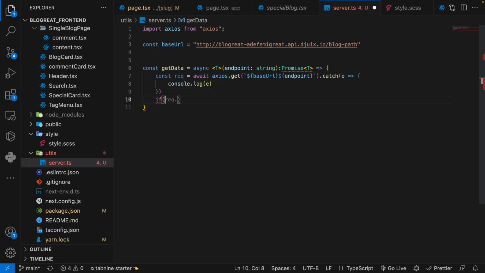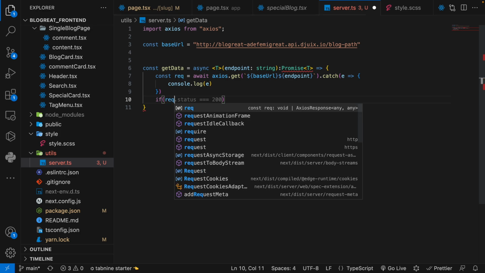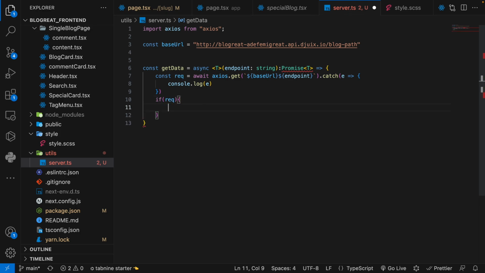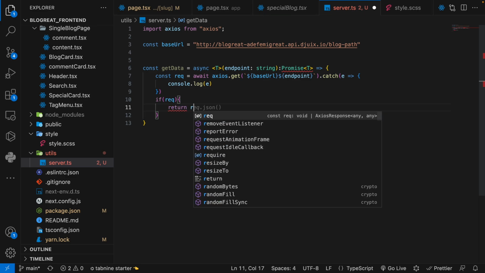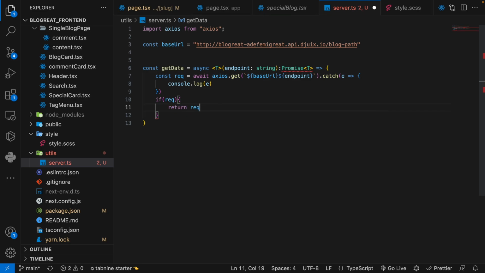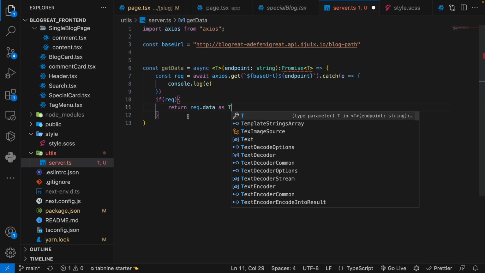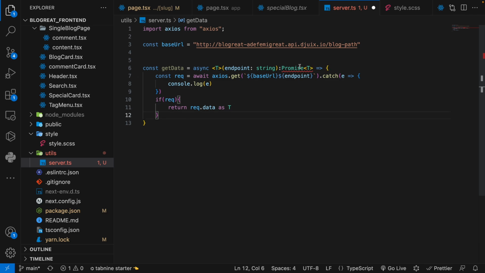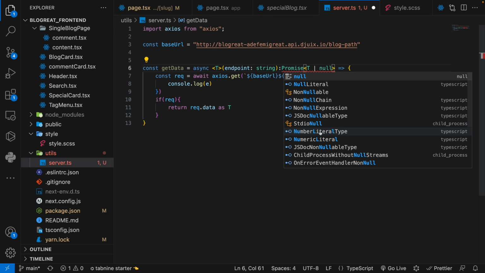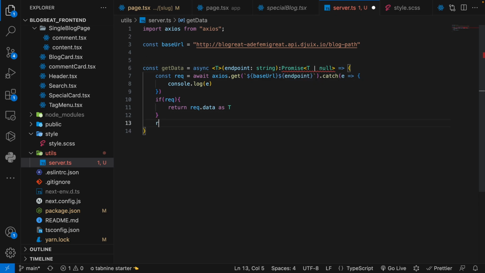So again, we can check if requests, and that is if everything was successful. Then we want to return requests as, or rather request.data as T. However, we are going to have an issue here because we are expecting a promise of T only. And what are we expecting to return if there is no result? So we want to expect a promise of T or null. So if there's no result, then we want to return null.